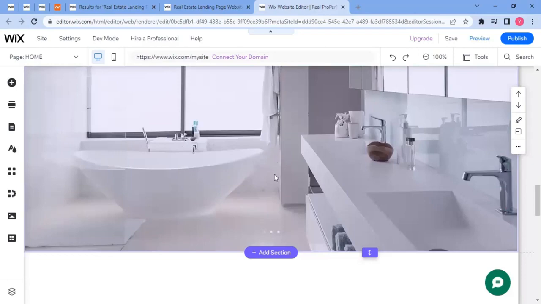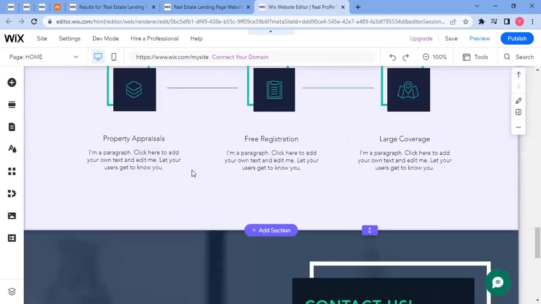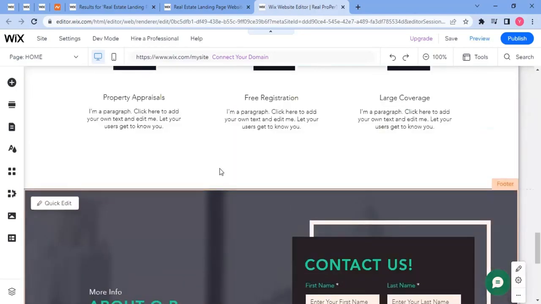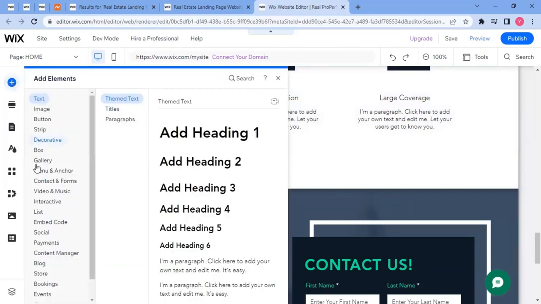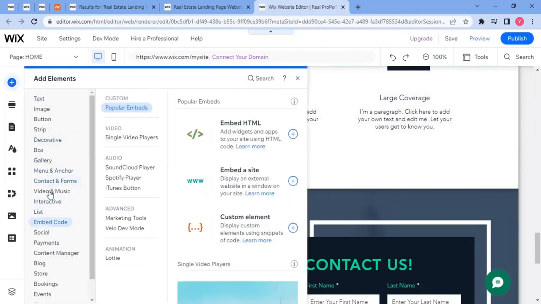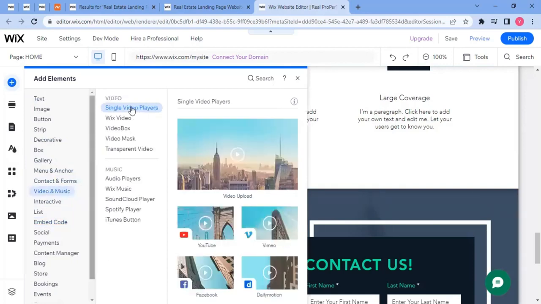Now, this page is a home page that we're making changes to, but let's say you want to add more elements to it. Then how do you do that? You click on add element from the left hand side, and let's say you wanted to add a video to it, so you can click on video and music and go with any of these options. Let's say you wanted to add a single video upload, so this one you can just click on and drag and drop to the page. Sometimes it will take some time.